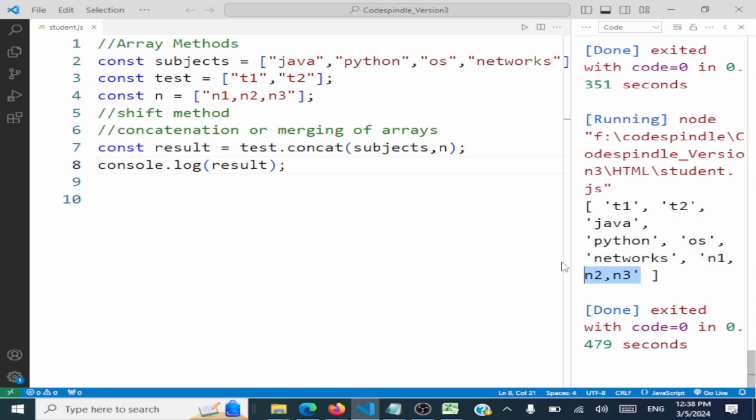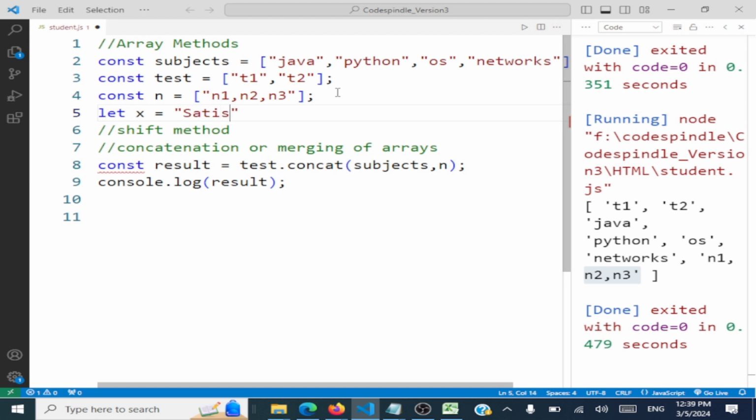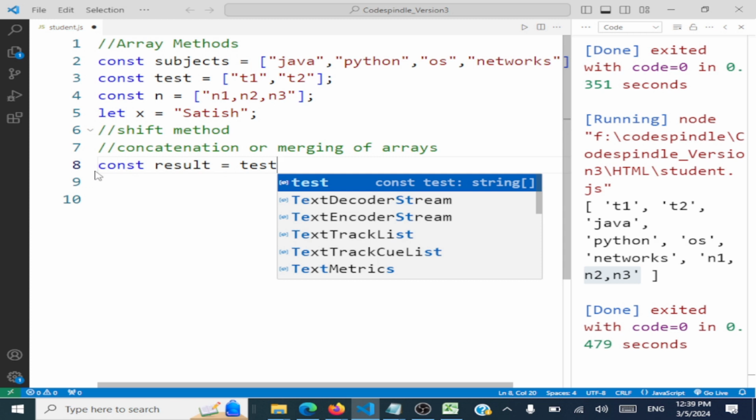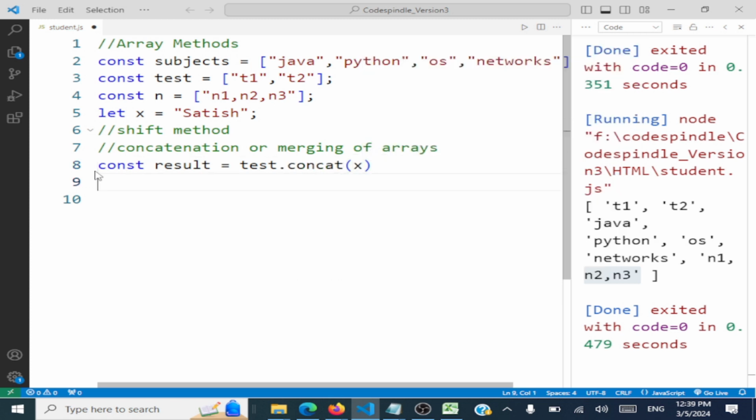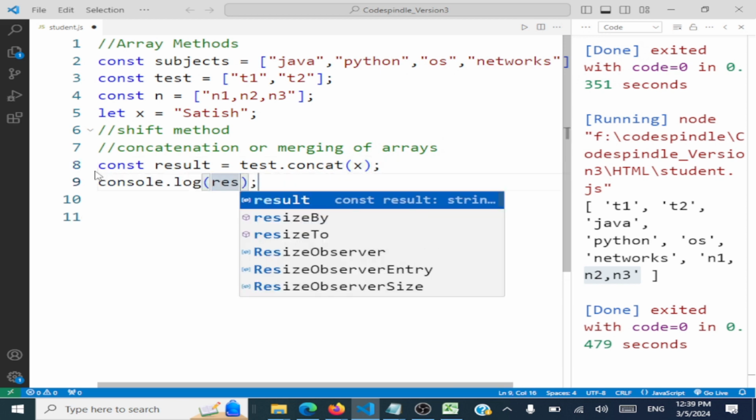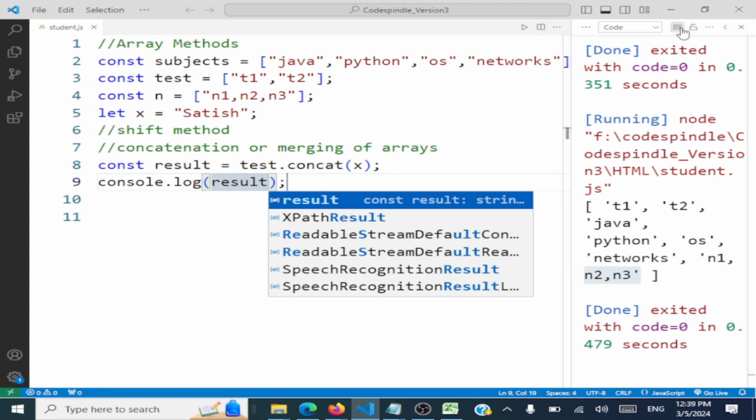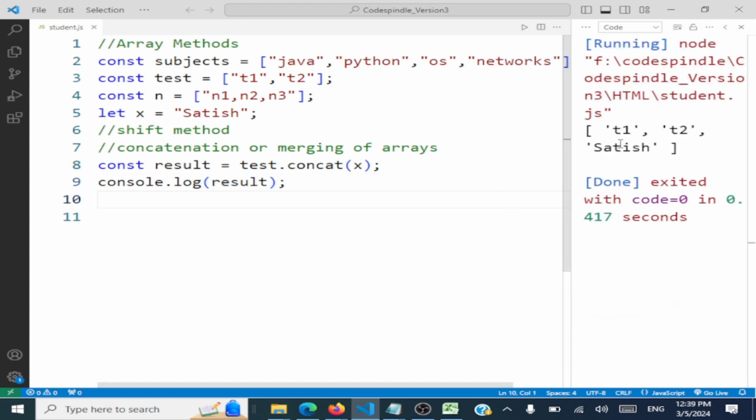So concatenation works like this. He's asking a very good question: can we concatenate a string? You can very well concatenate. See, I have a string here. Let x equal "Satish" as the string. I'll give my name, and I want to concatenate it with test. How I can perform that: const result is equal to test.concat(x). That's it. Now I will print console.log(result). Let me clear this console and let me run this. T1, T2, Satish. So now you can concatenate a string directly to an array. That's possible.